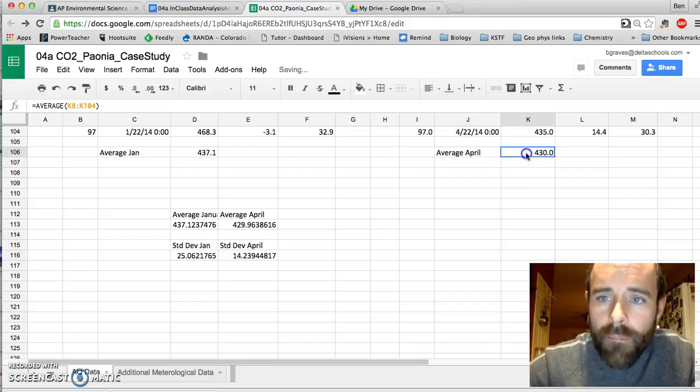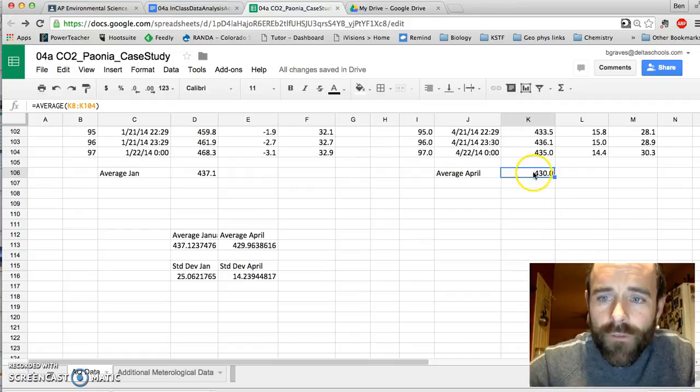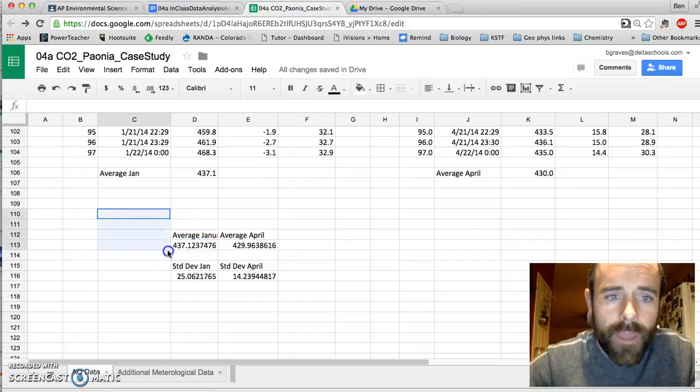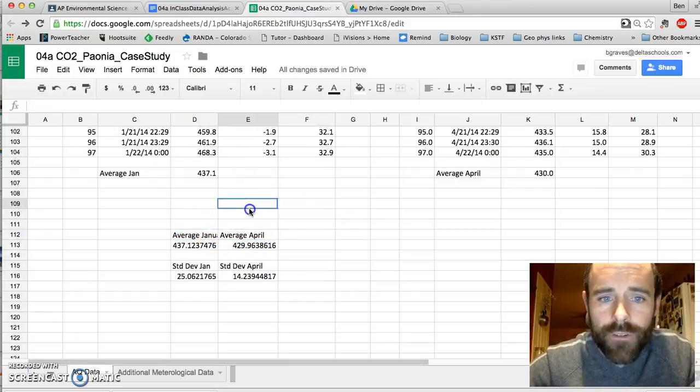Now, in order to make a bar graph in Google Sheets, you have to put your data in a different format. So you have to actually retype the numbers. What I'm going to do down here in this little area is retype my data. I'm going to type average for January here. Then I'm going to type a column that's called average for April.